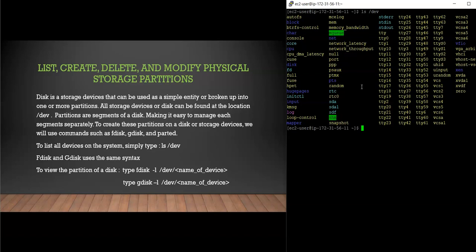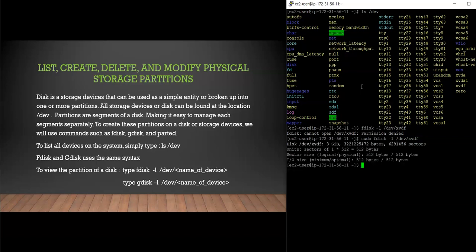So to see whether the disk has a partition, simply type sudo fdisk -l /dev/xvdf. We see it's a 3 GB disk and there are no partitions.